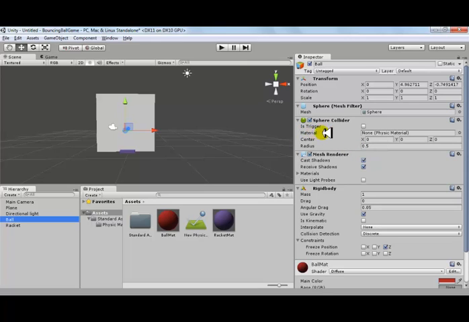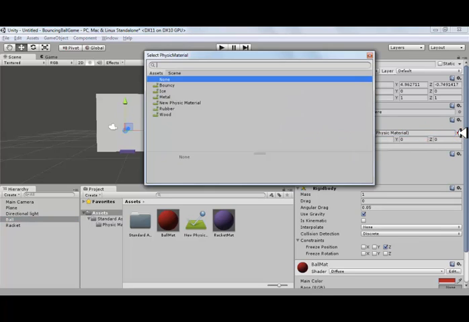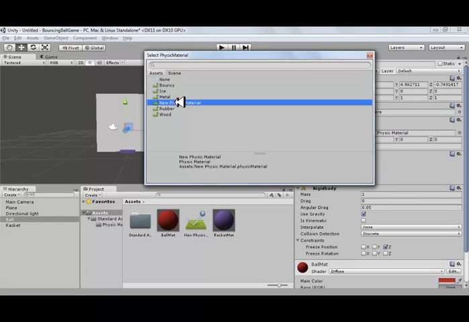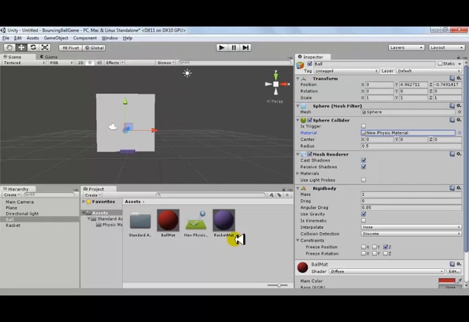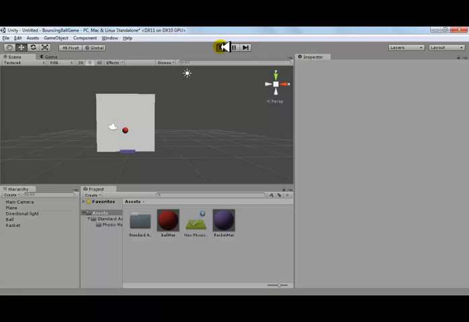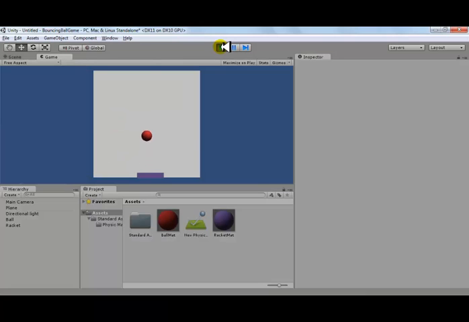So this is a sphere collider. There's a material over here. It says non-physics material. Just make sure this new physics material which I've created, I forgot to give it a correct name. Anyway, so let's play it now. It should bounce. Okay, so I've achieved an almost perfect bounce now through this. And yeah, it looks okay.